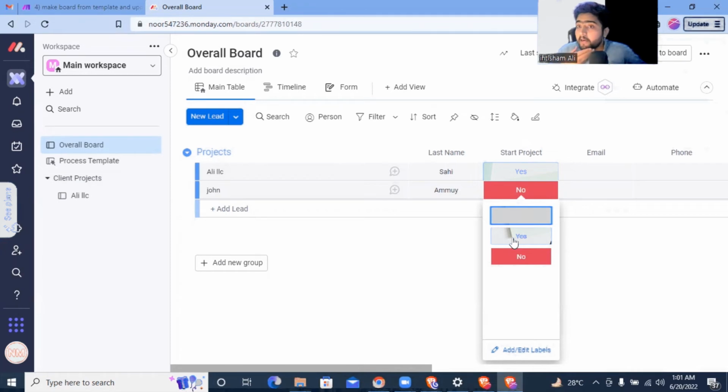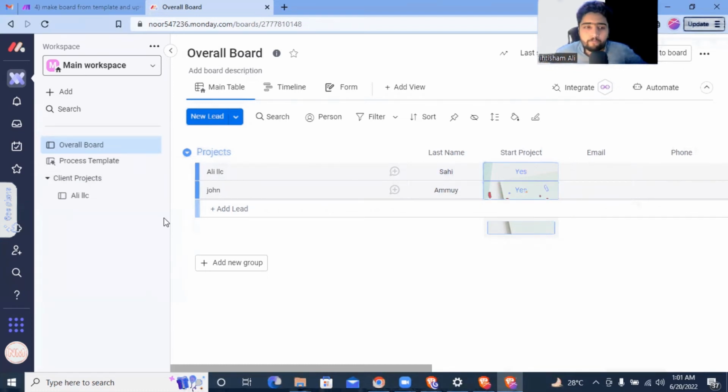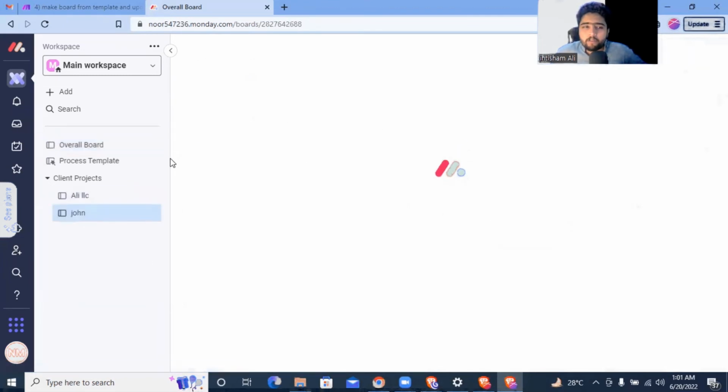So it can also be triggered like, let's say we put the project in today, but the project start date is the 1st of next month. You can just put the date in. When the date comes in, it automatically changes the start the project status to yes and creates the board. So let's say I put yes now, and if you can keep an eye on my left hand side, under Ali LLC, a John board will be created like this. You can see the board with the same template.